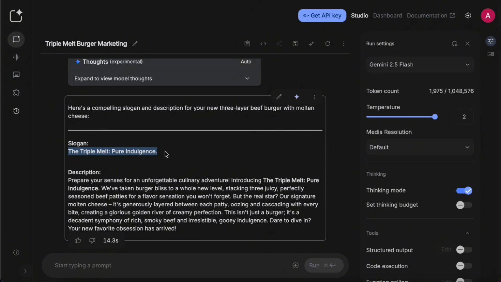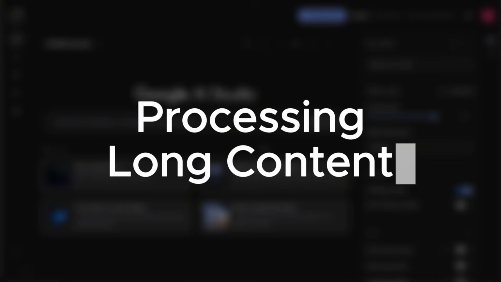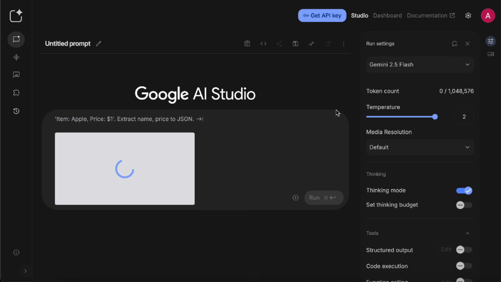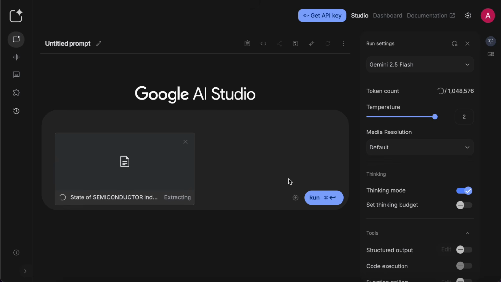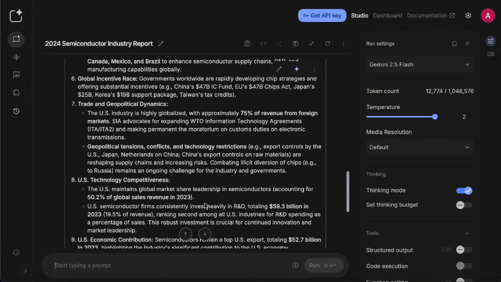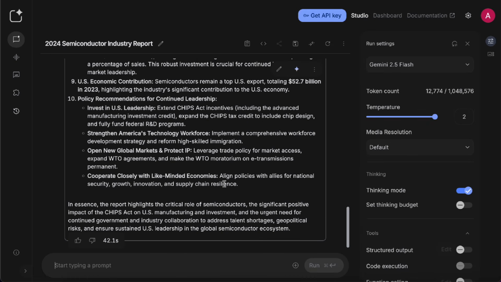Not bad, right? Another powerful way to use Gemini is for processing long content, whether it's a big block of text, an audio file, or even a video. You can have it summarize everything so you can quickly understand or filter out the key info. For example, I uploaded a 33-page PDF titled Semiconductor Industry Report and asked Gemini to summarize it for me. In less than a minute, I got back a clean bullet point summary, super helpful for quickly getting the main takeaways from a long document.